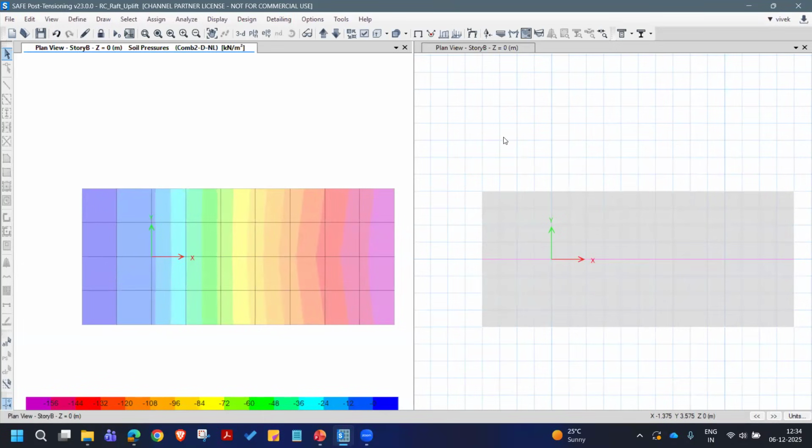Okay, so these are the two common foundation design related issues that we wanted to demonstrate in this webinar. I hope it was helpful to you.